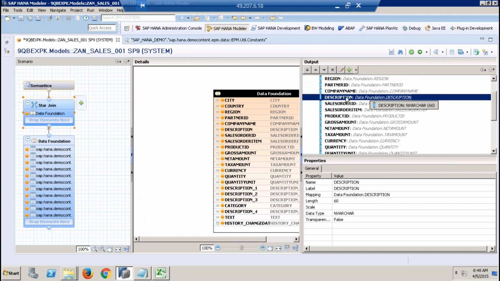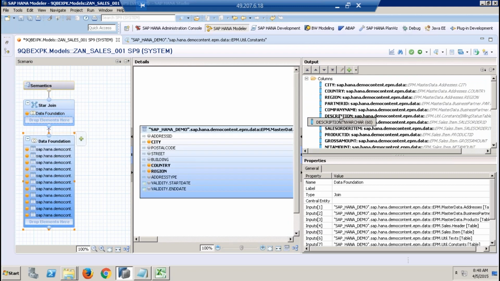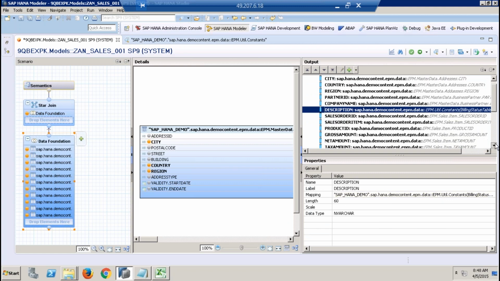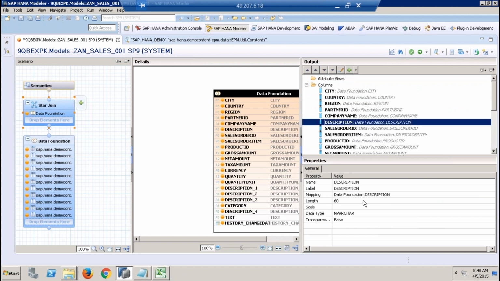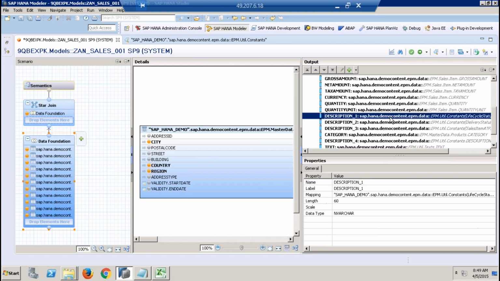We have something called description. Are there many descriptions? Description, 1, 2, okay. Let me get in. For the first description, which table is this actually from? Billing status table, right? So I'll rename this as billing status. Next one, description 1 is coming from the life cycle status table, so that is the life cycle status.